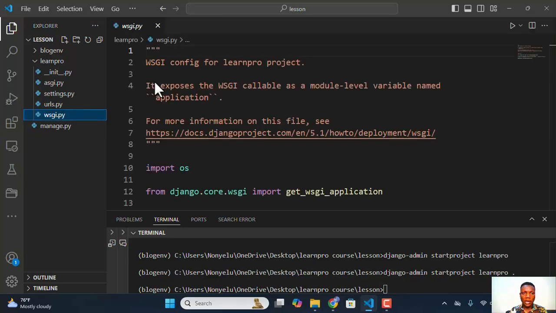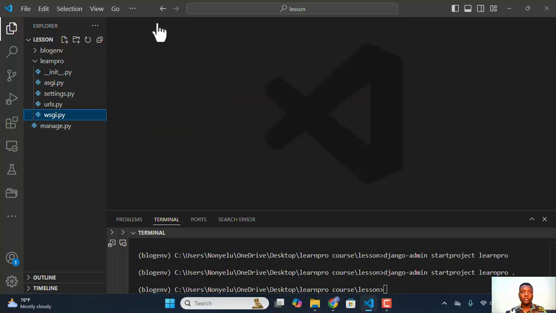So I would like you to read more about ASGI, that's asynchronous server gateway interface, and WSGI, web server gateway interface. It is very important that you understand them and know the difference between the two of them. But sorry, I am not going to be going into the details of ASGI and WSGI. I am going to just concentrate on building our e-learning management system.